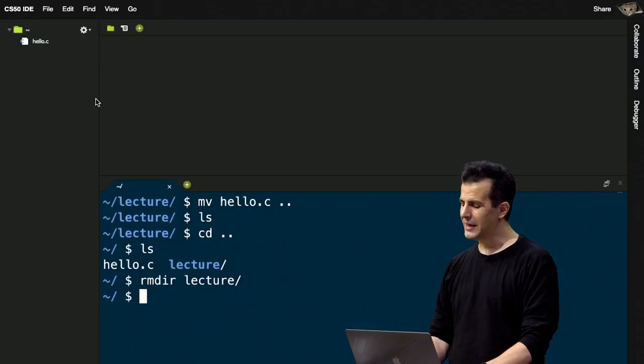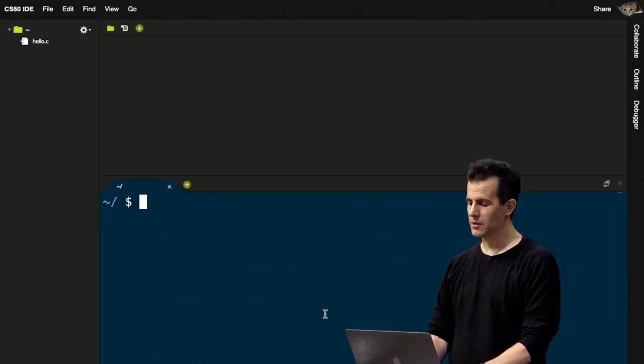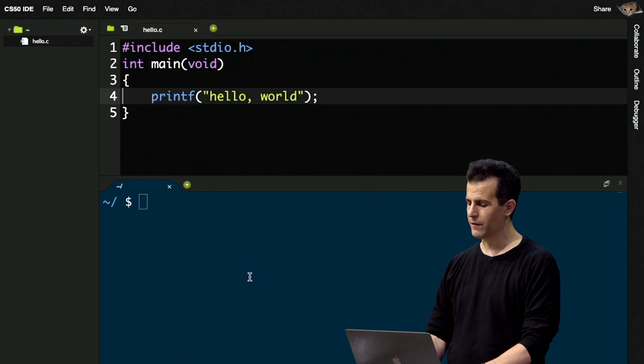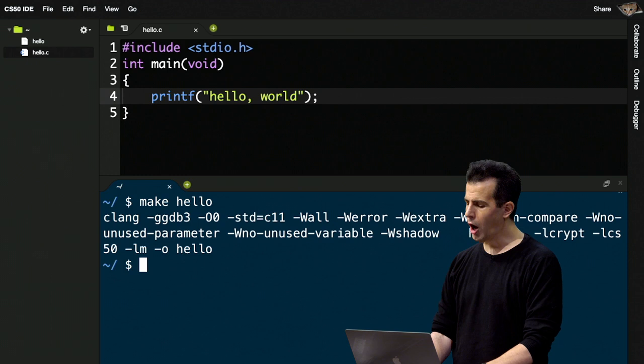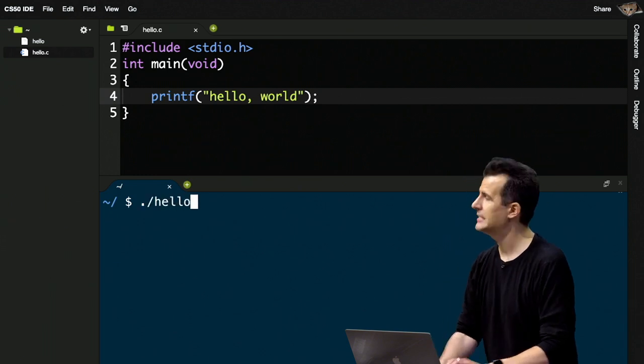But perhaps now it makes a little more sense why I was doing something earlier. Let me open up my hello.c file. Let me make hello again, which is way back where we left off. And recall that all this time I've been doing ./hello. Well, why is that? Just as dot dot refers to your parent directory, a single dot refers to your current directory. So even though this looks a little silly, ./hello is just a very explicit way of telling the computer, run the program called hello that's right here in my current directory.